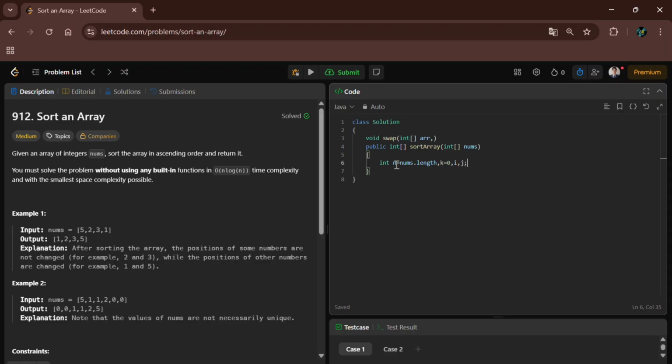And we will take two pointers, I and j. Then we will take a for loop, for I is equal to 0, I should be less than n, and I incremented. And here we will take a new variable, minimum, which is equal to Integer dot MAX_VALUE. And here we will use a second for loop.